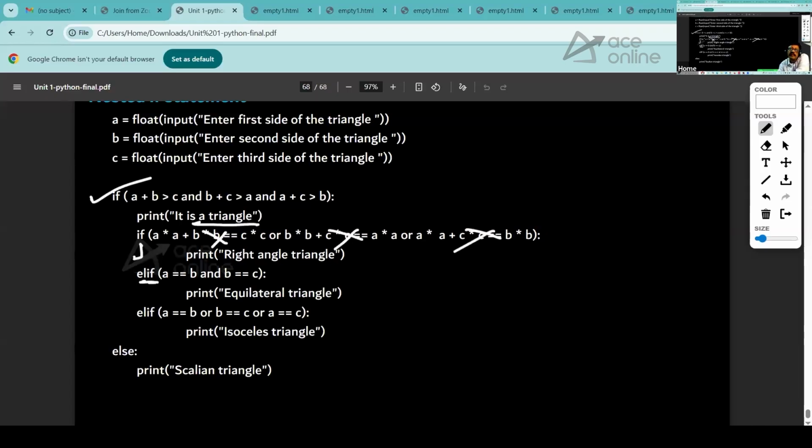I'm so sorry. Just a second. Where is my cursor? I lost my cursor.